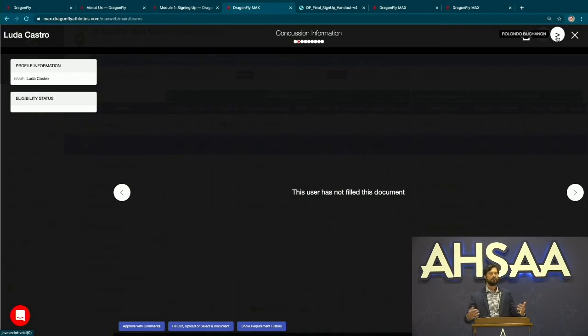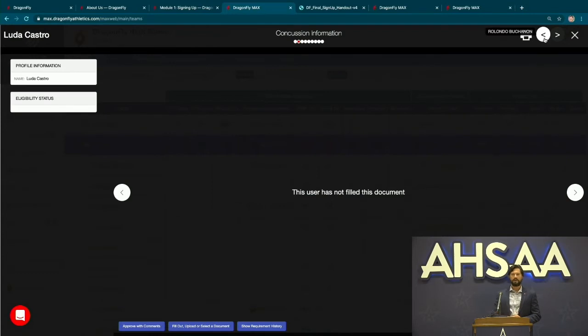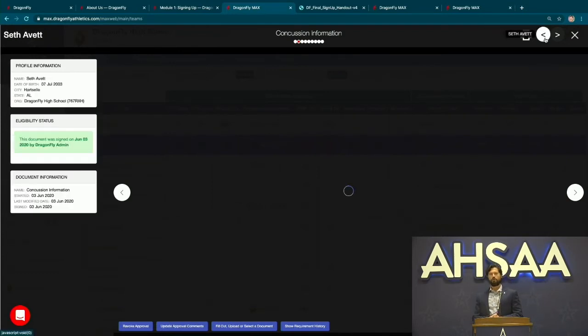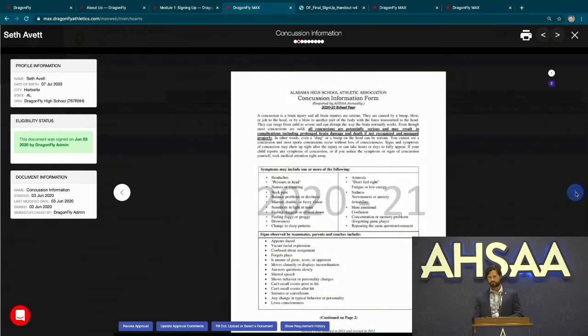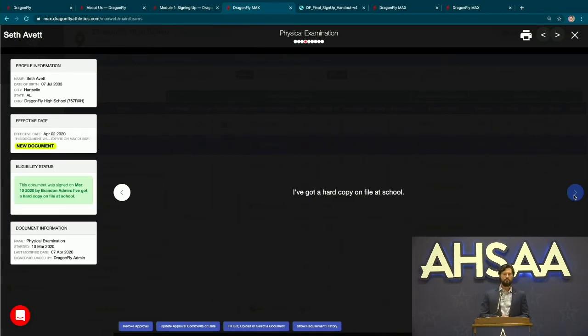So now we know Seth has filled out his concussion form. Rolando has not filled out his concussion form just yet. So we can go through athlete by athlete on the concussion information, or if we go back to Seth, we can roll through Seth's entire packet of forms all at one time here by clicking that next button. So Clint will show you there how we can click next. And now we know, all right, Seth's completed his concussion form. He has not completed his health history form. So again, we can just roll through each of those forms.